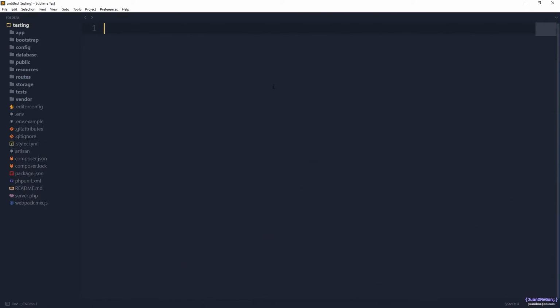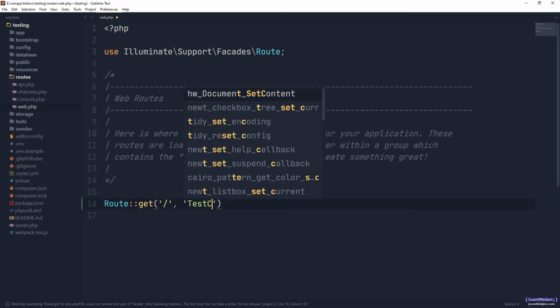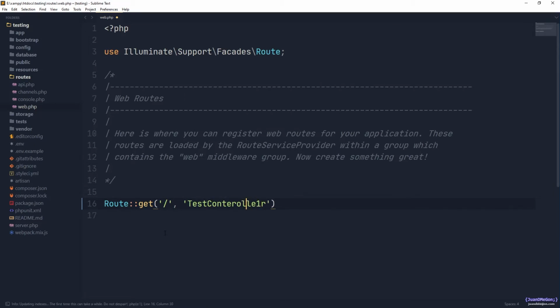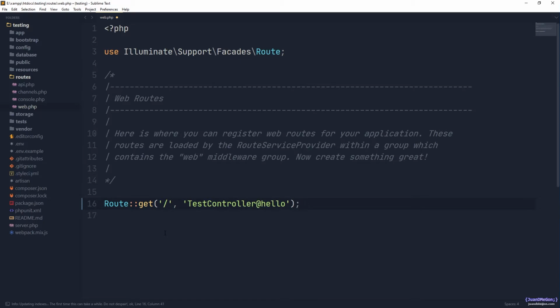So let's just start. We have here a fresh version of Laravel 8, basically a fresh install. And if you check in the routes, we have web.php, and that is the regular route that you have for your new project. So what we are going to do is change this to basically Route::get, and then we are going to do basically the same for the route path. And we are going to say that this is going to be on TestController at hello. We are going to create a pretty simple thing.